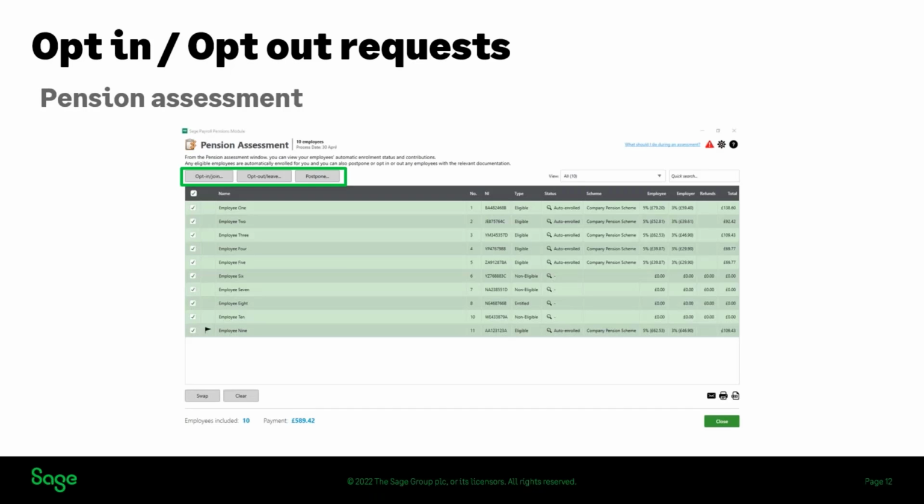First, just a quick note on the pension module. Again, this can be done directly through the pension assessment if you need to. We've shown you there a quick screenshot of what that looks like, and you've got those 3 buttons across the top. But again, quick reminder, we do have a separate session all about the pension module, hence why we're looking at the manual process today.